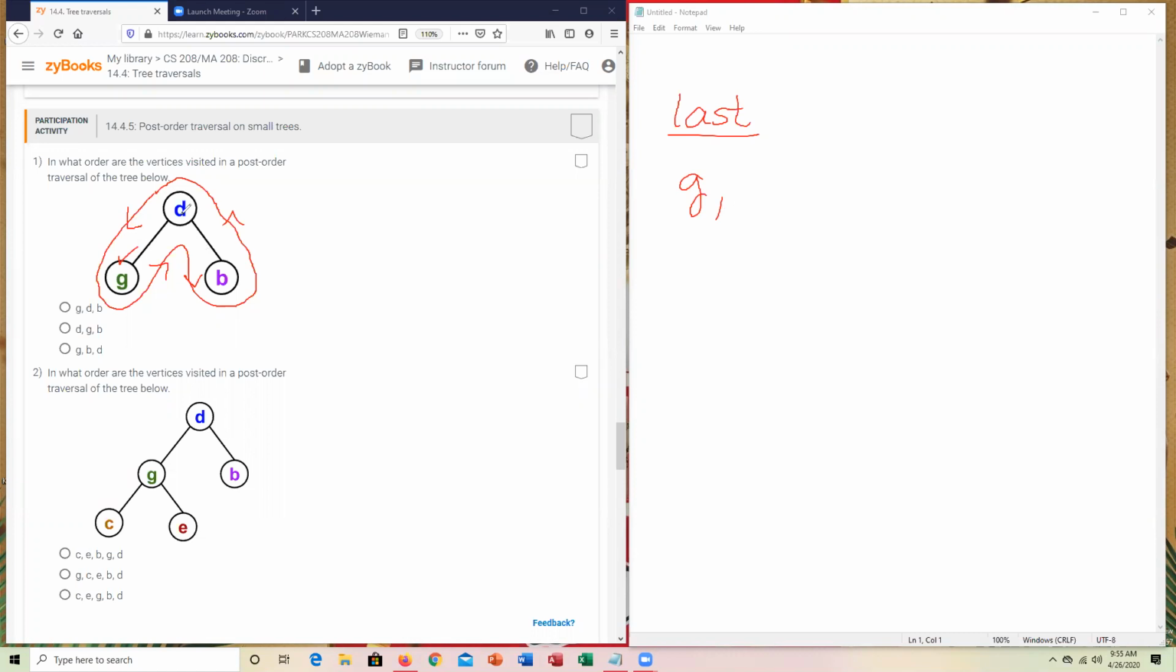I can eventually hit D again once I get back to the root node, so I'm not writing it down. I come up on B, that's the last time that I will hit B, and then D is the last one. So as a post order traversal, GBD is the correct answer. Let's do the next one. Next one again, I'm going to set up the traversal around the tree.